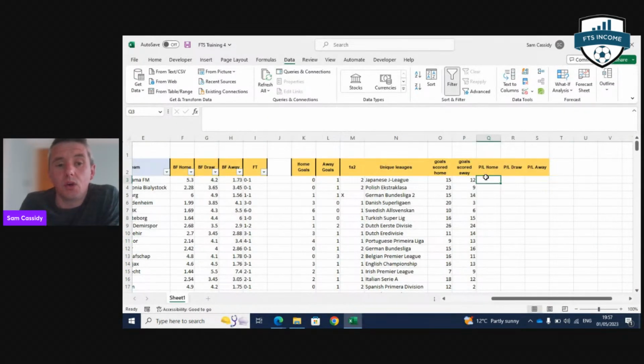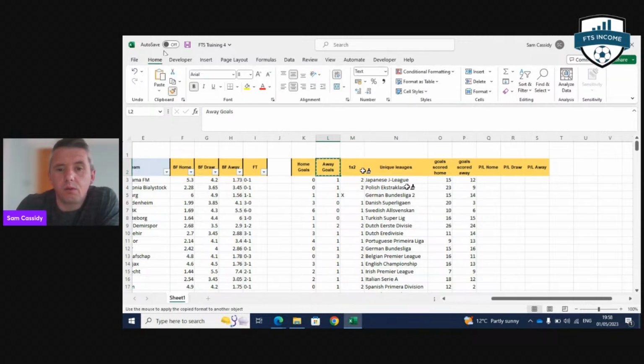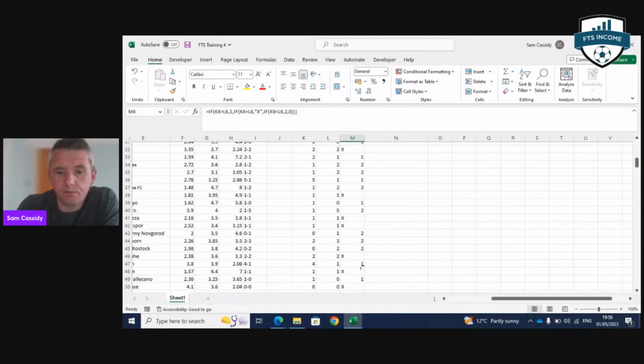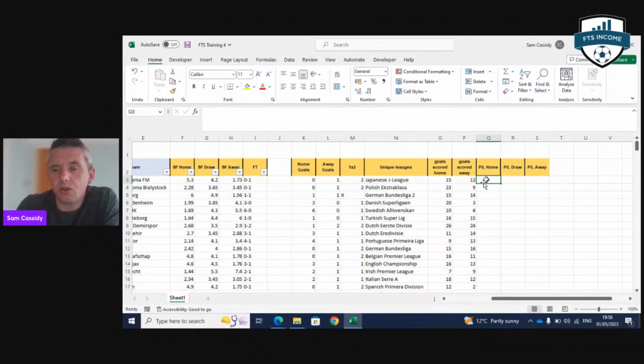Next, what is the profit and loss of the home teams if we backed all home teams? If you think about this now, what is it that we're looking for? What's our reference that we've created to easily identify if a game is a home win? What we can see here is that we've got our ones here. So we know that all our ones are representing a home win for us.